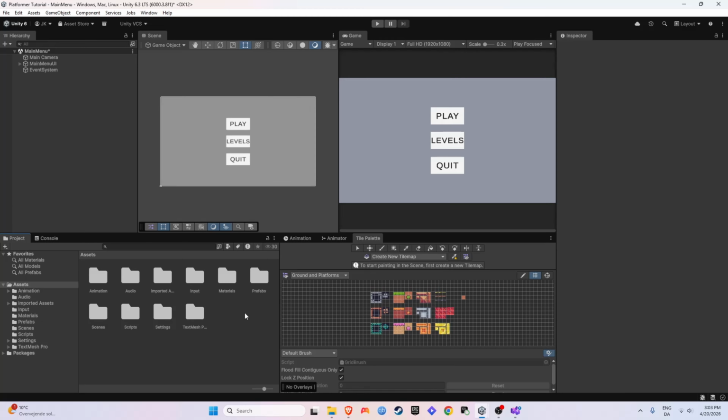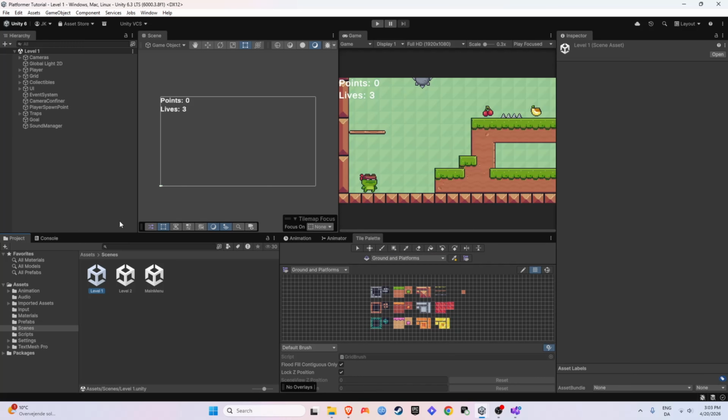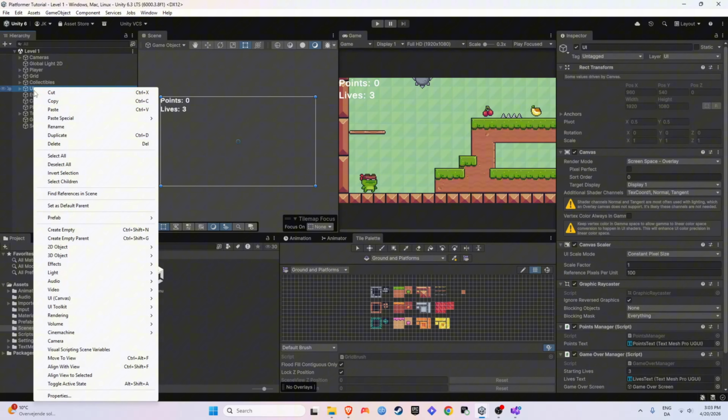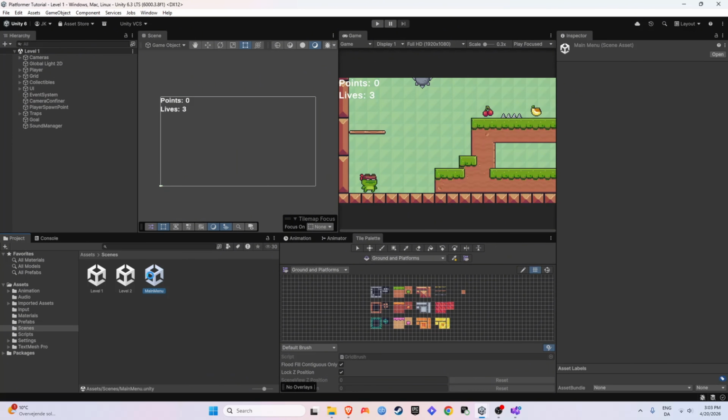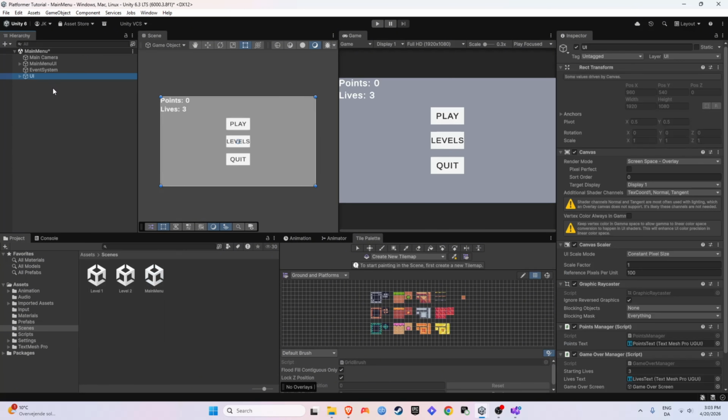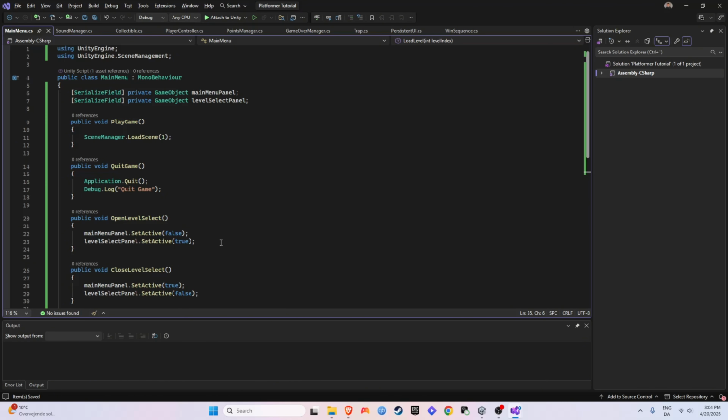We will save the main menu scene, then we will load our level 1 scene, go to our UI, right click and copy it, then go back to our main menu where we will paste it in the hierarchy. We will disable it in the inspector, and then we will go back to our main menu script.